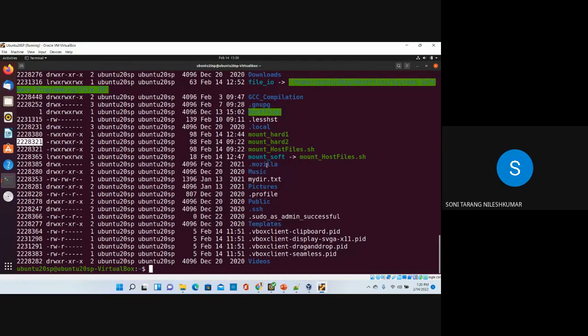Yes, sir. My question was regarding if we change another file's name to mount_host_files.sh in this case. Which file do you want to change? If we change the name of another file to mount_host_files.sh, that is the hard link this soft link is pointing to. You can't have the same name for two files. Sir, I mean if we change the name of this original file to another name, like you did before, and then change the name of another file, suppose my_dir.txt, to mount_host_files.sh, then mount_soft will point to my_dir.txt, right, sir? Okay, I see.